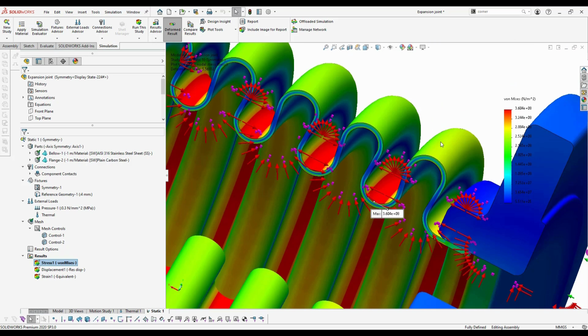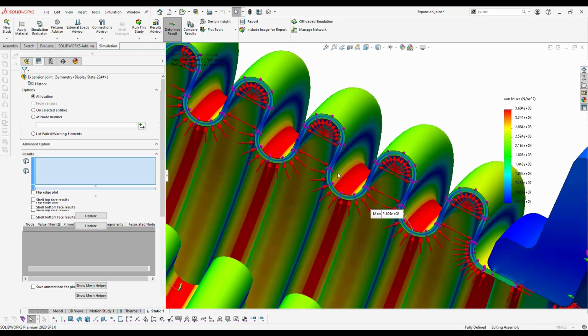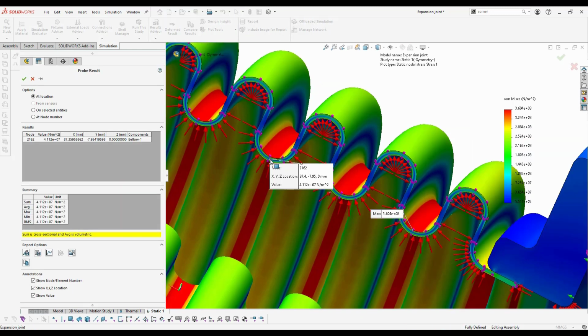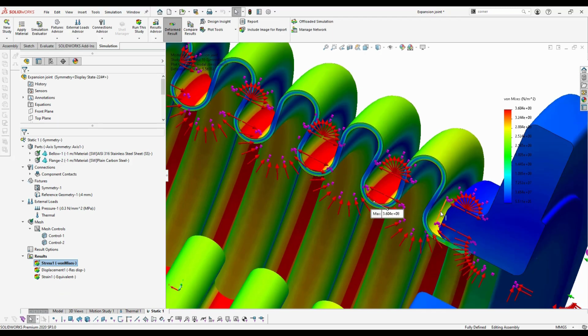Now, if we want to see what that is compared to these others, one thing that we could do is right-click here and just probe. Select different areas, compare that. You can plot these on a graph if you want to see how stress changes as you move out of the radius, for example. But this is where our max stress is, right?